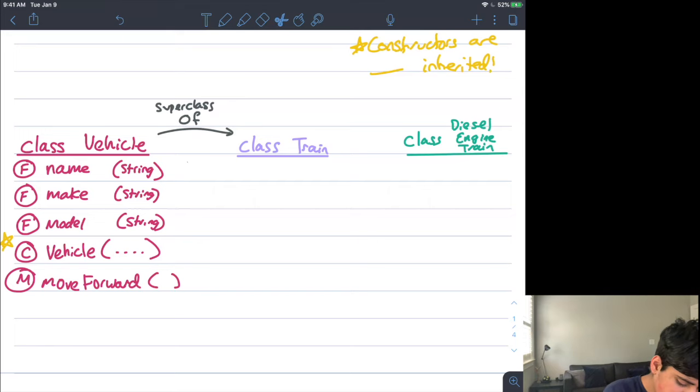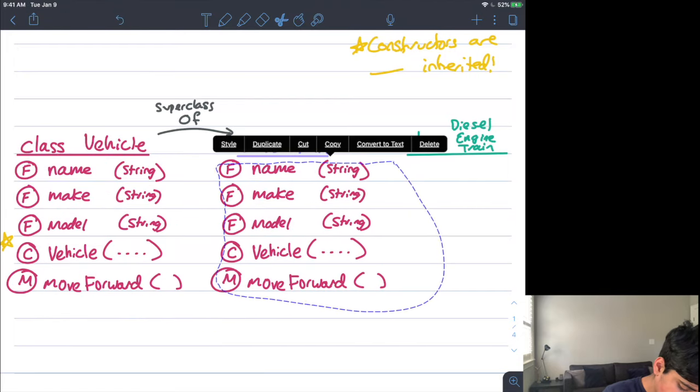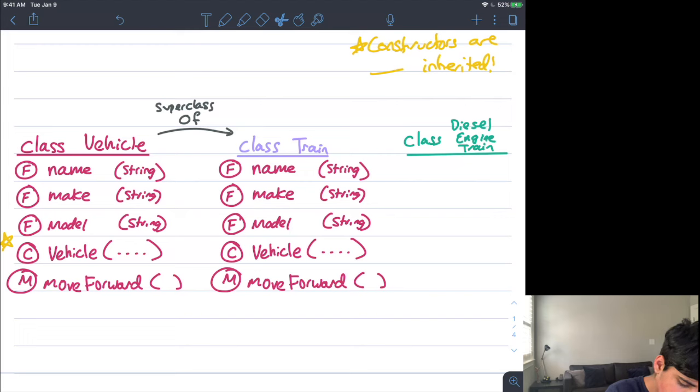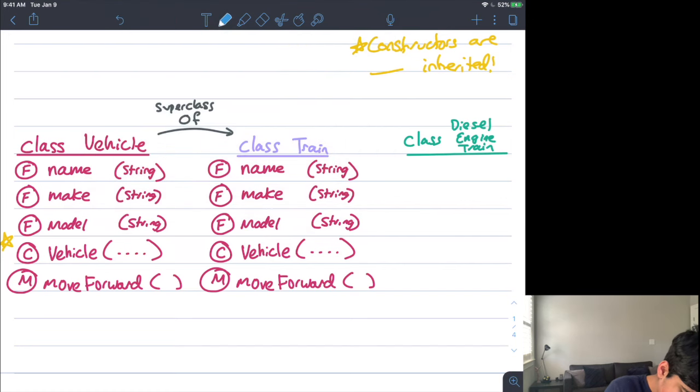So what happens is you actually begin to inherit all of these things. You inherit all of the fields and all of the methods, just like this. I'm just going to move this over a little bit. So I have an inheritance relationship of name, make, and model.